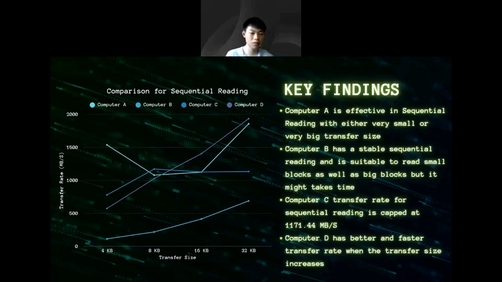And computer C's transfer rate for sequential reading is capped at a maximum transfer rate, and computer D has a better and faster transfer rate when the transfer size increases. So for the sequential writing, next slide.